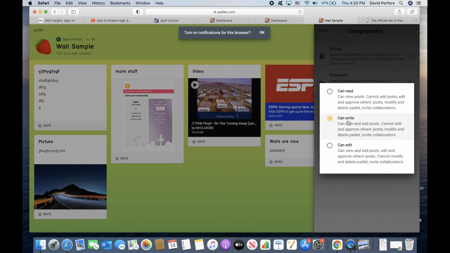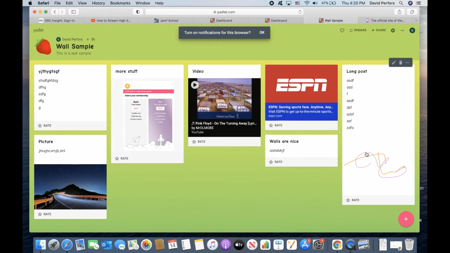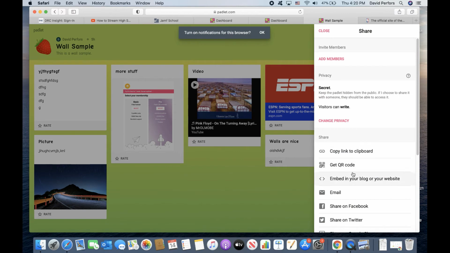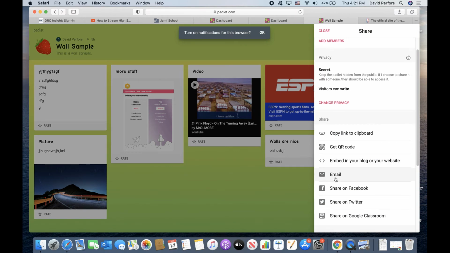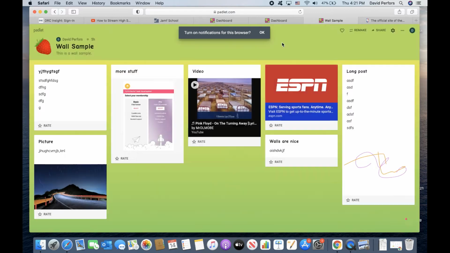So you're probably going to want to do the can write version right there. Okay, so that's sharing. And then, like I said, when you share, you're going to want to figure out whether you want to get a QR code, put it on your website, or send it out in an email. Most likely you're going to share it on Google Classroom. That's probably where you're going to do it.